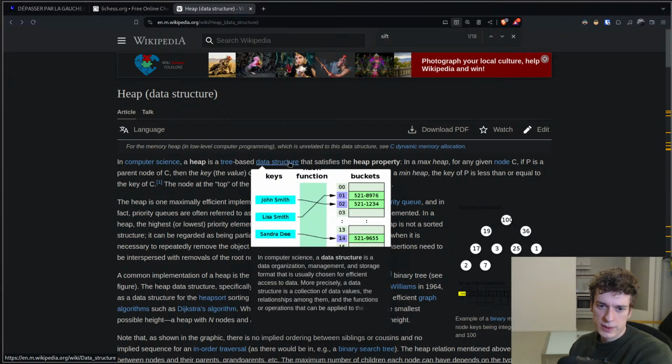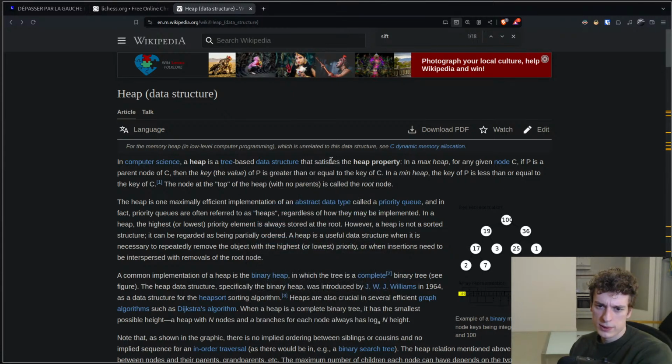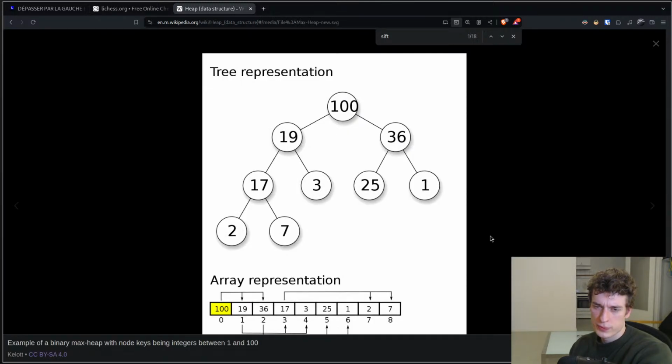Use a tree-based data structure that satisfies the heap property: in a max heap, for any given node C, if P is the parent node of C, then the key, the value of P, is greater than or equal to the key of C. If P is the parent, okay. So the only property of a heap is that the parent node is always greater than both of its children, which is indeed respected here. Okay.